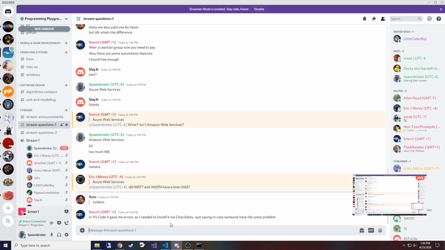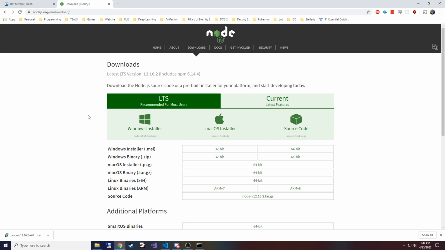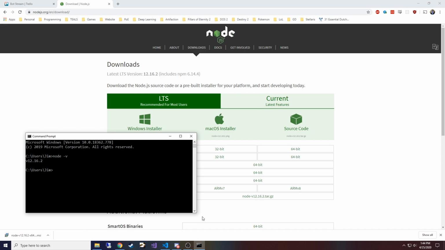So in VS Code it gave me errors. Oh, okay. Yeah, we haven't even gotten to that point yet. So how do we install Node? Just go to nodejs.org and install it. Okay, so now Node is installed on my machine. What can I do with it?